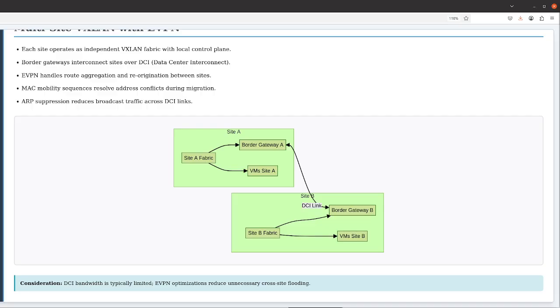One key consideration in multi-site deployments is MAC address mobility. When a workload moves between sites, either through live migration or failover, EVPN handles the MAC move gracefully. The new site advertises the MAC address with updated attributes, and remote VTEPs update their forwarding tables accordingly. Sequence numbers in EVPN ROTs help resolve conflicts when the same MAC is momentarily advertised from multiple locations.